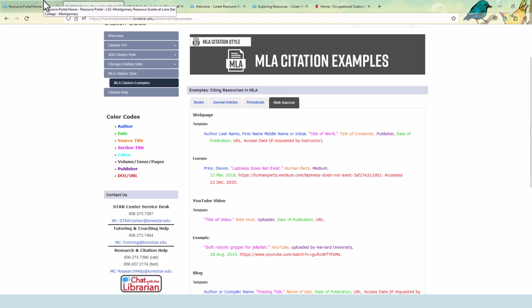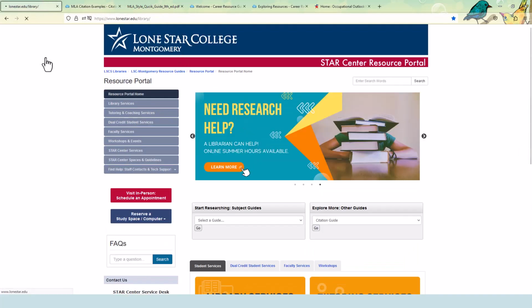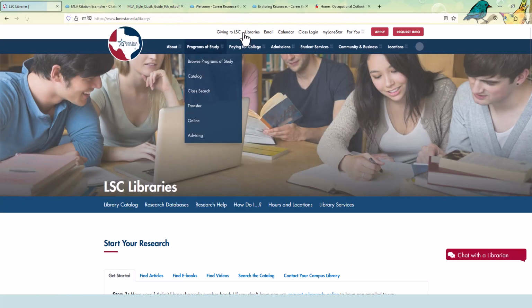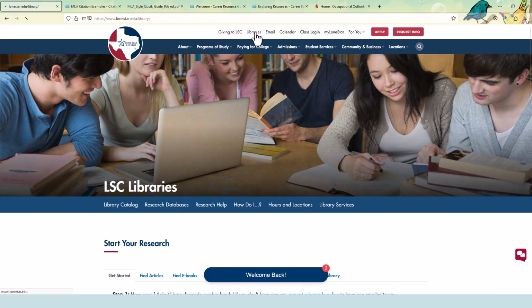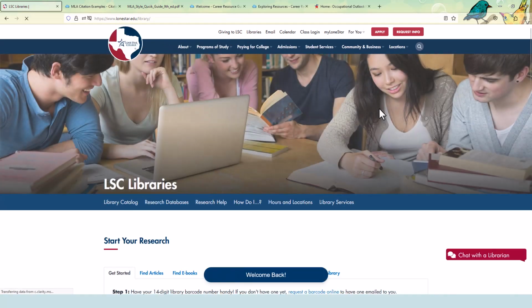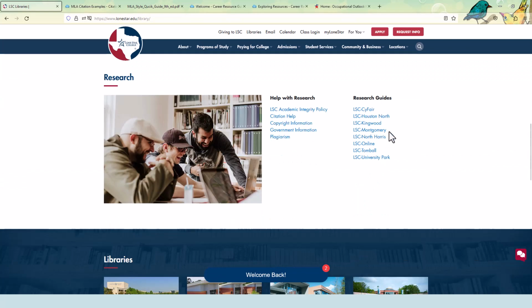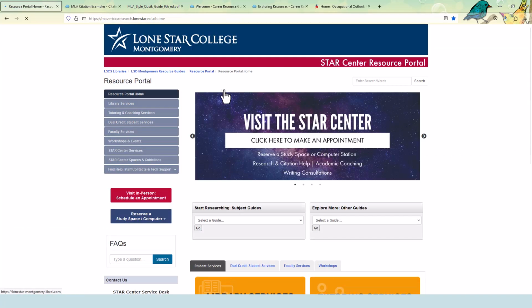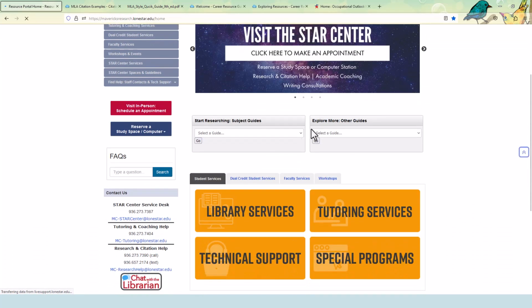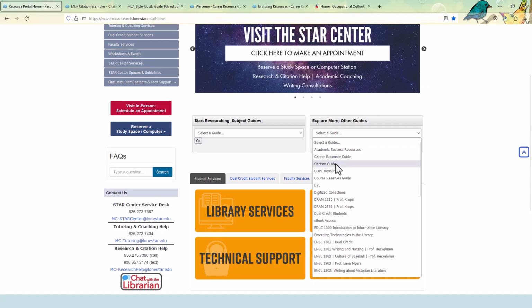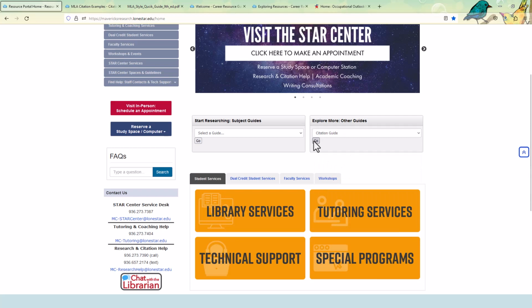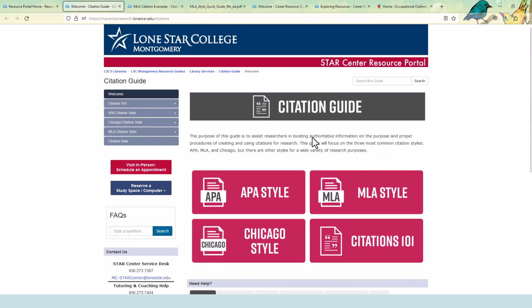And the way to do that, I'll show you one more time. You're going to start at lonestar.edu. Go to the library's link at the top. You can go ahead and scroll down to the bottom until you see the Montgomery Research Guide on the right. And once you're on the resource portal, you can go ahead and select Other Guides and the Citation Guide, and that will take you back to the main page. If you have any questions about navigating the website or finding this information, please don't hesitate to reach out to a librarian.